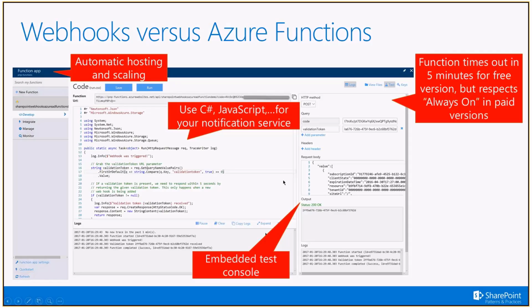One thing to notice here is that Azure Functions are available in a free way, just like Azure App Services are. But in this case, you're bound to a timeout of 5 minutes. So if your function needed to run beyond 5 minutes, it would time out. If you have a paid version and you flip on the always on switch in your Azure web application settings, then your function can keep on running.